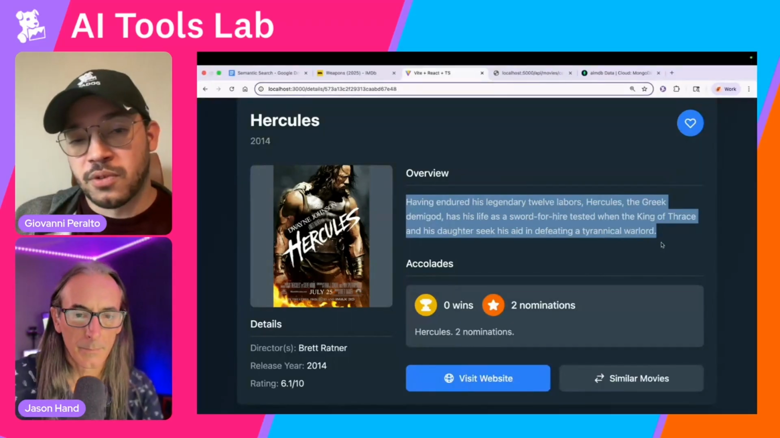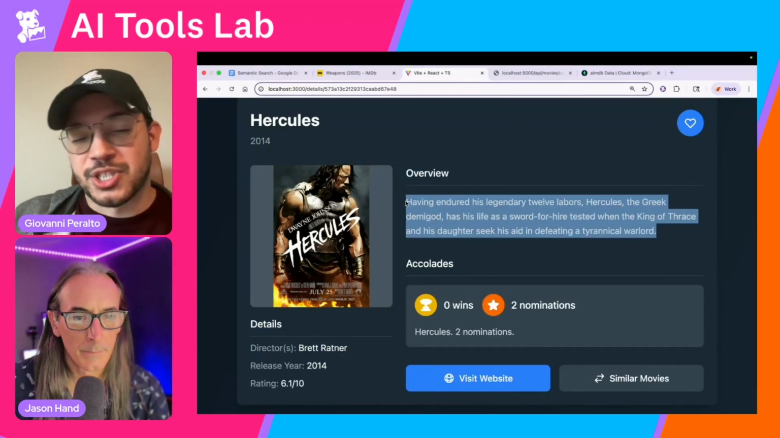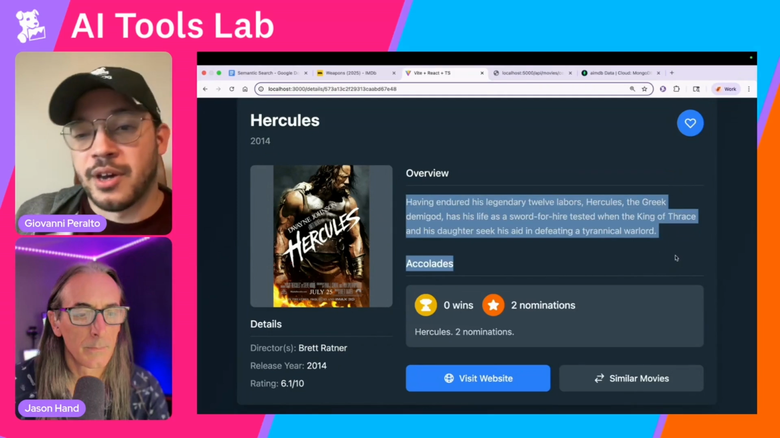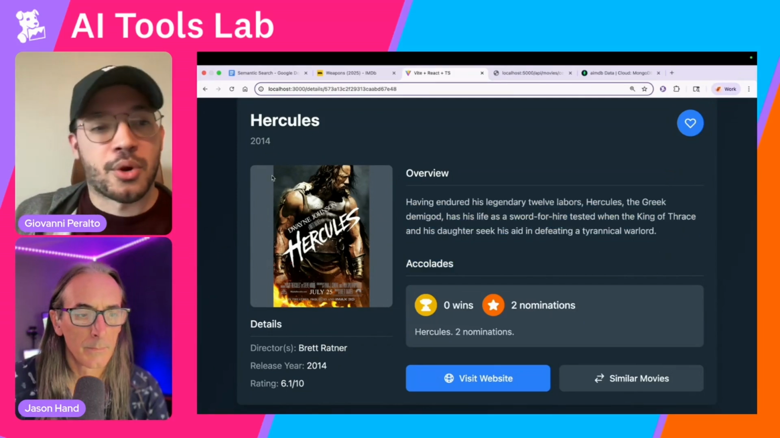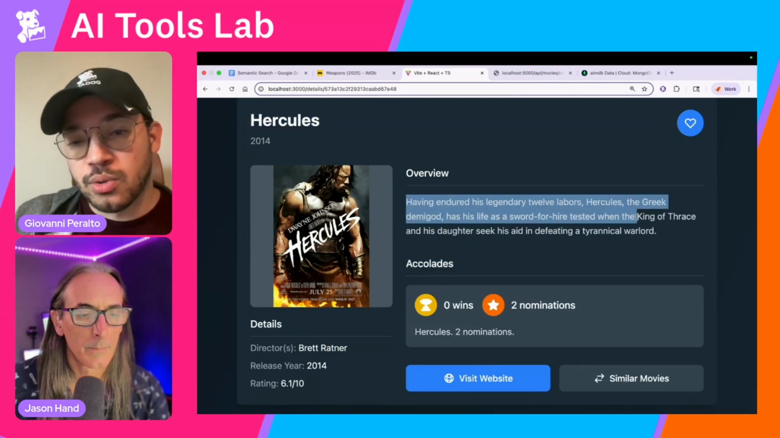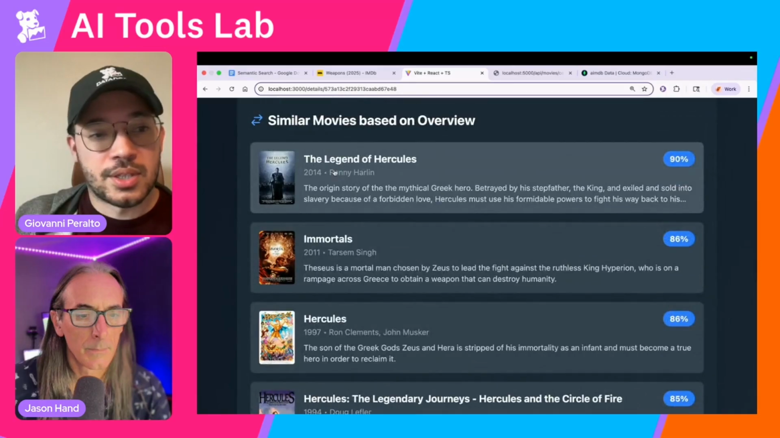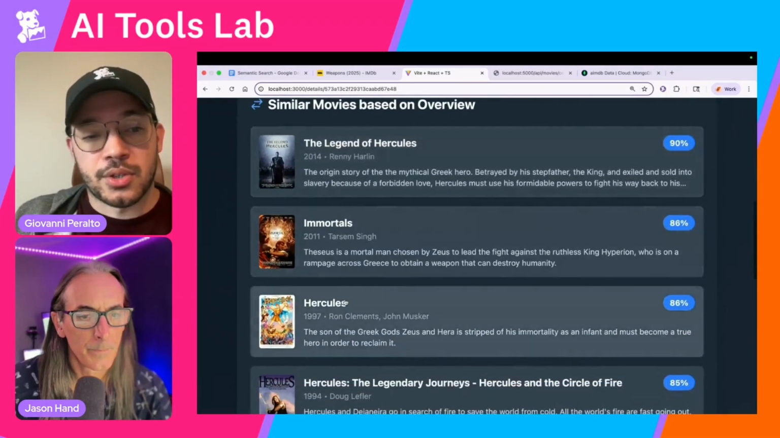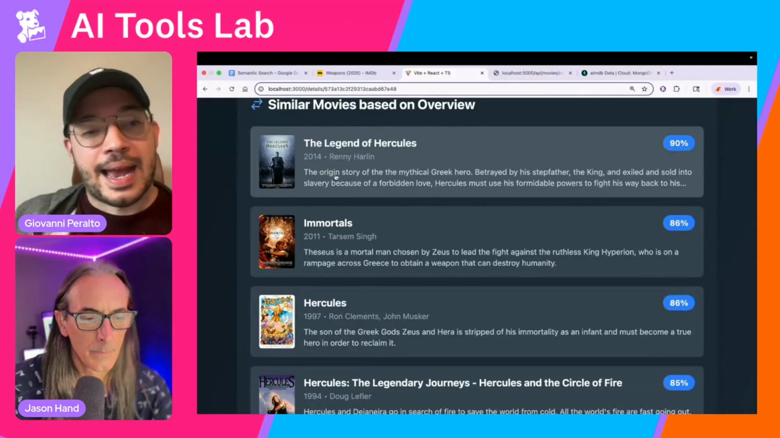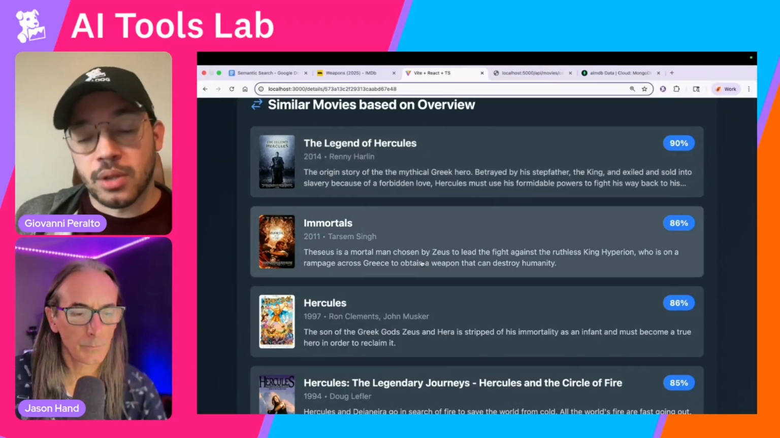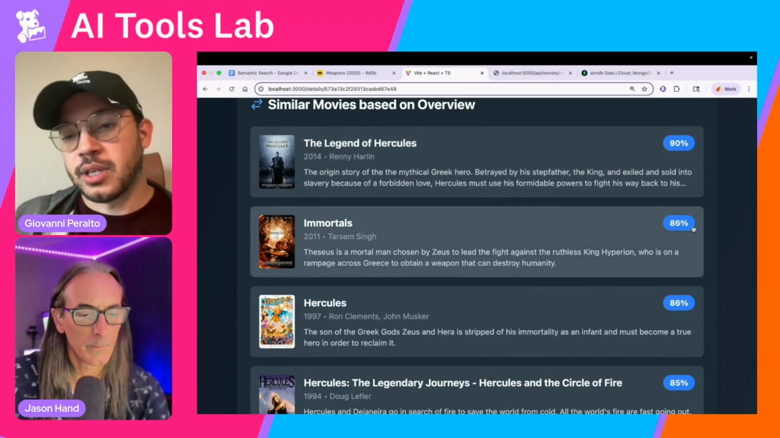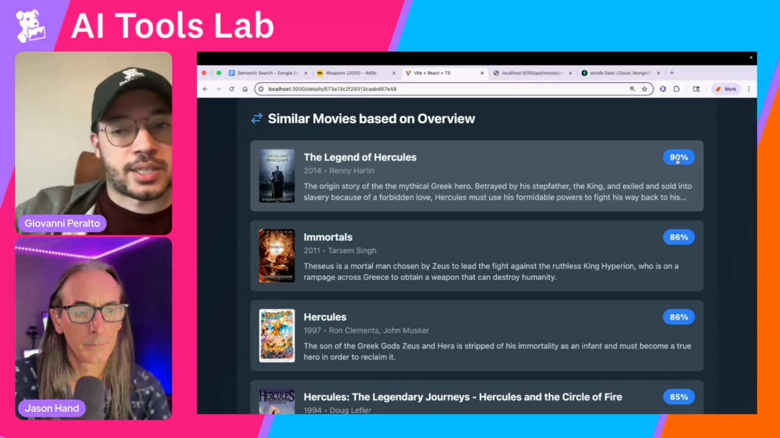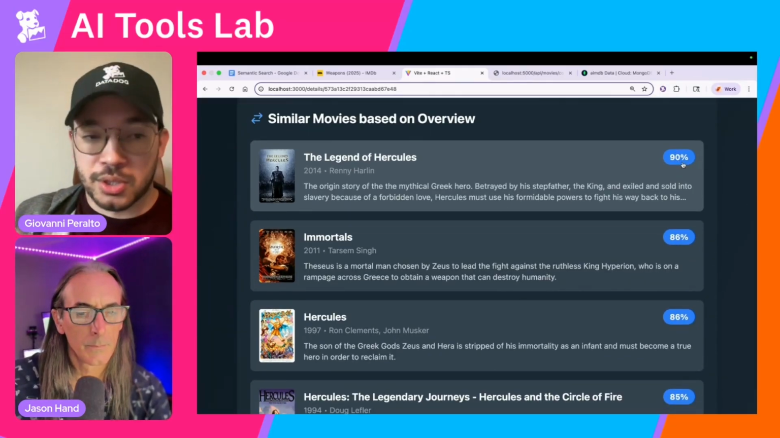So this is the overview, and it's a bunch of text, not like a full-on plot summary, but enough that you have a gist of the movie more than just a title. And what's cool is that you'll see things in this similar movies category that a lot of them have the title Hercules, but we're really looking at the overview, which is shown here below, that leads to the similarity. And then we have our percentages on the top right, and it's sorted in descending order.